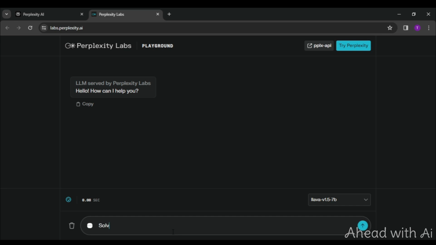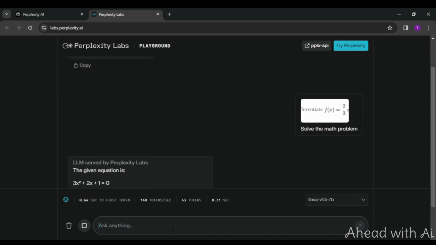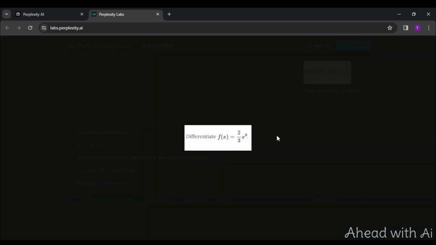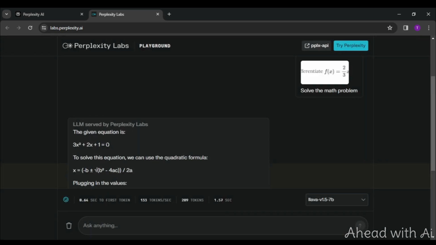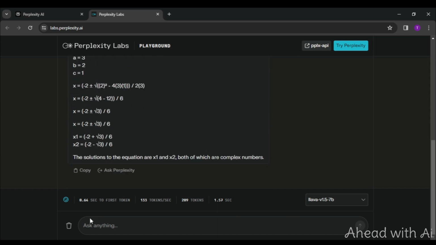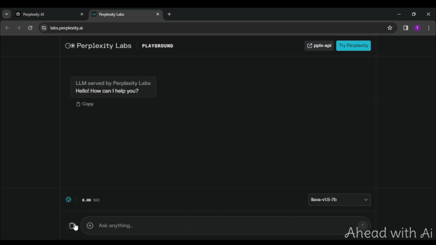Now let's tell it to solve the problem. And boom, it has solved the question for us. This was the question in the image. We can also ask Perplexity if we want. Let's clear this chat and attach another image.